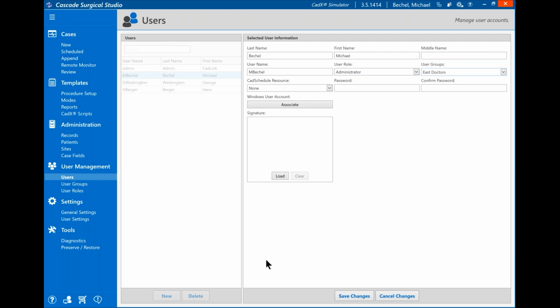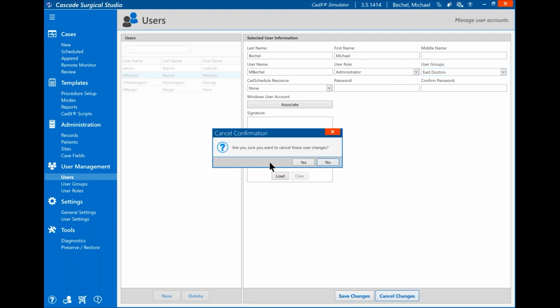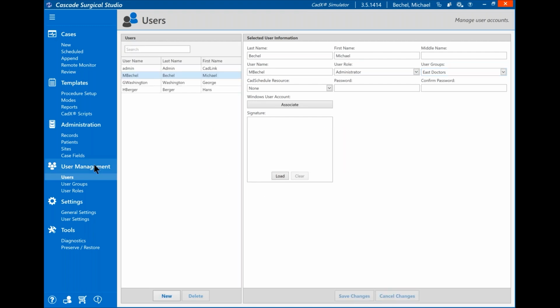So in other words, you're able to take a group and narrow down the abilities that group has visibility to. Okay, so we've covered all the topics under administration and user management and settings at this point.